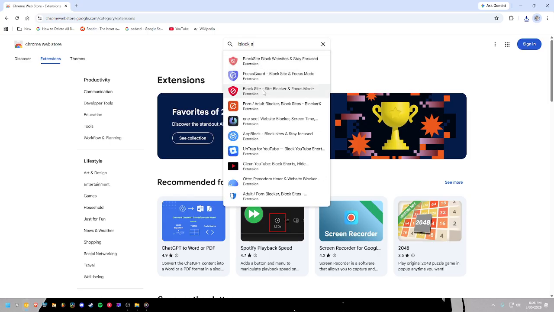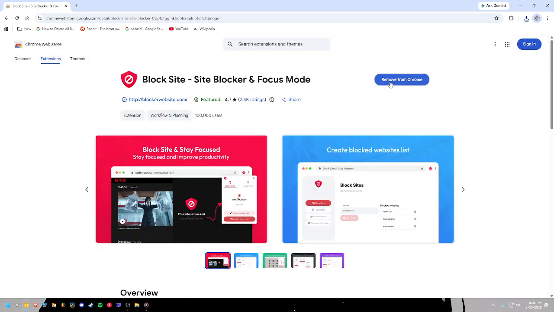Chrome may show a confirmation window asking if you want to add the extension. If that appears, go ahead and confirm it so the extension can be installed. Once Block Site is installed, the next part is to visit the websites you want to block.